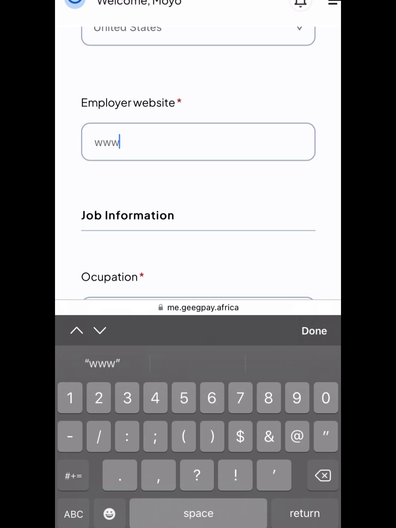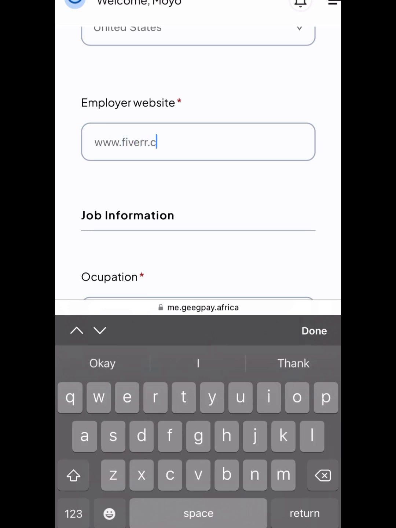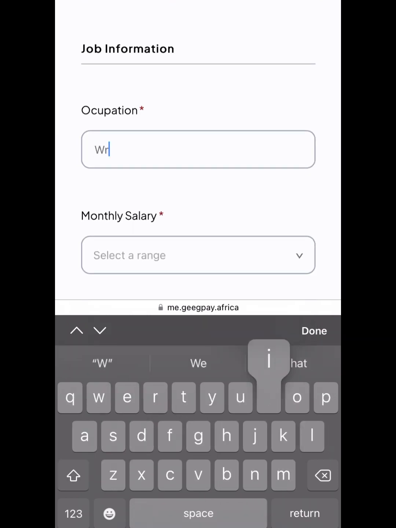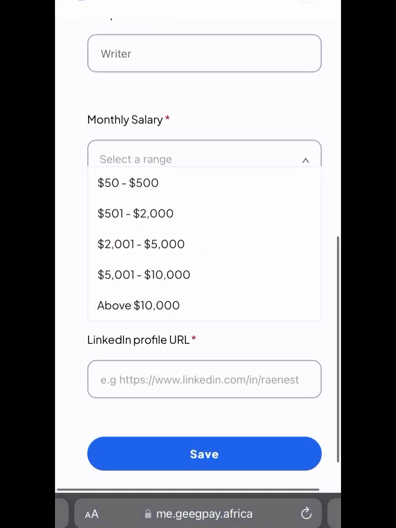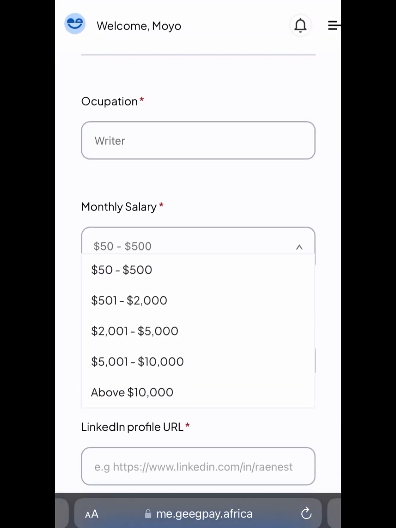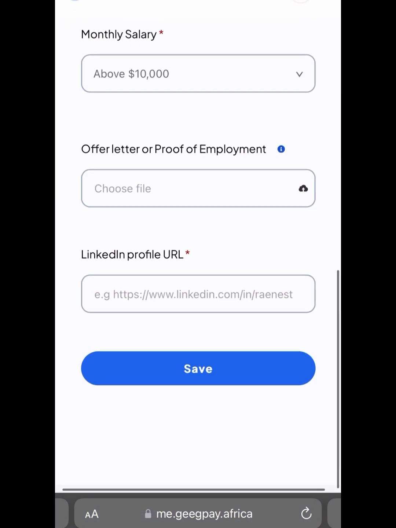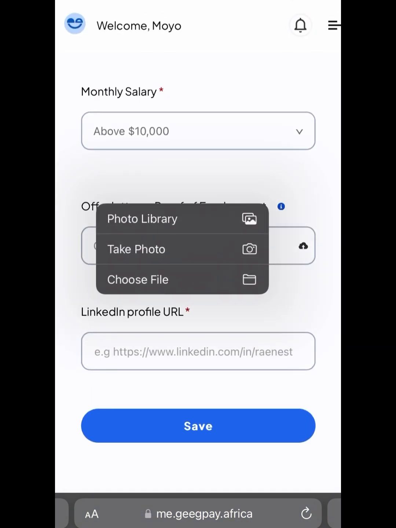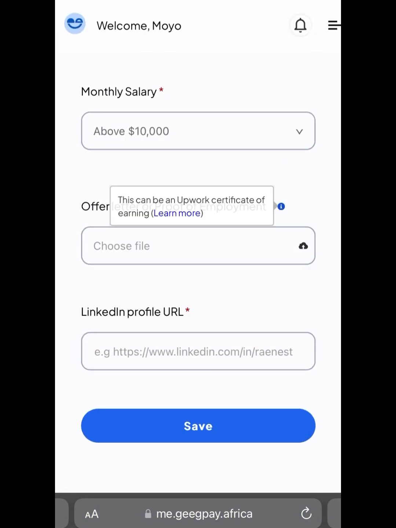So I used Fiverr. And for Fiverr, just put in the exact employer website. They would understand, I promise. Pick a monthly salary that will work for you. You don't want to pick something too low, and then you're going to have a lot of money, and then your account starts to get some issues.